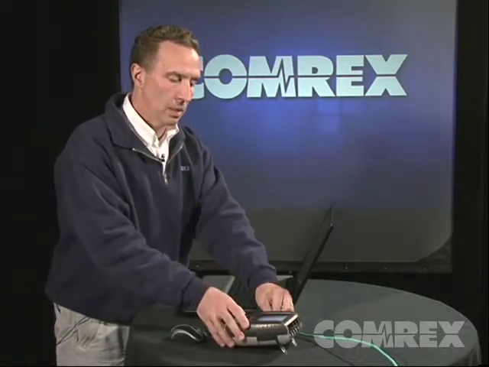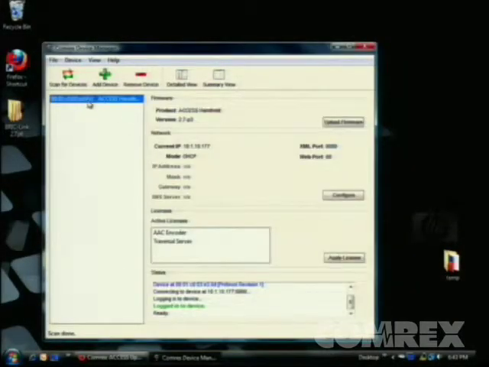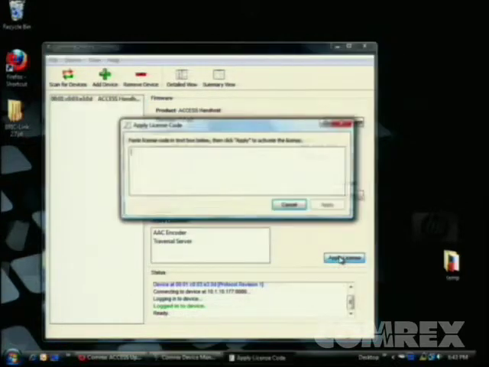First, you're going to want to make sure that your Access codec is plugged into the same physical network as the PC that your Comrex Device Manager application is running on. Double-click the icon, scan for devices, and you'll find your Access portable codec. To apply the licensing feature, simply click on Apply License, cut and paste the code into the Apply License box and hit Apply, and you're done.